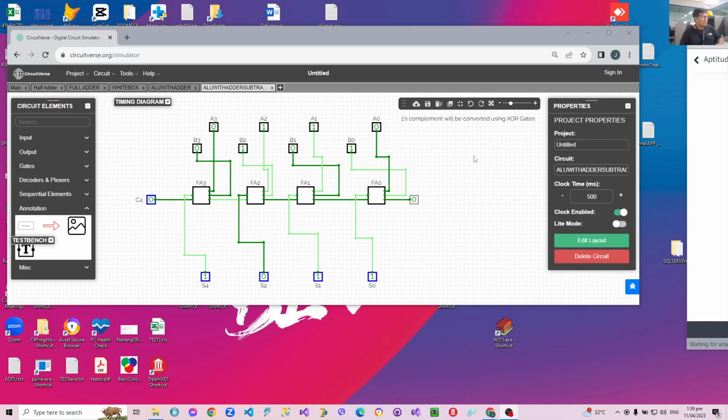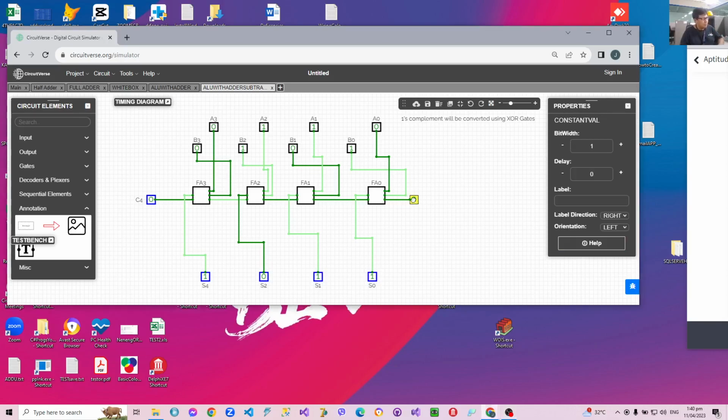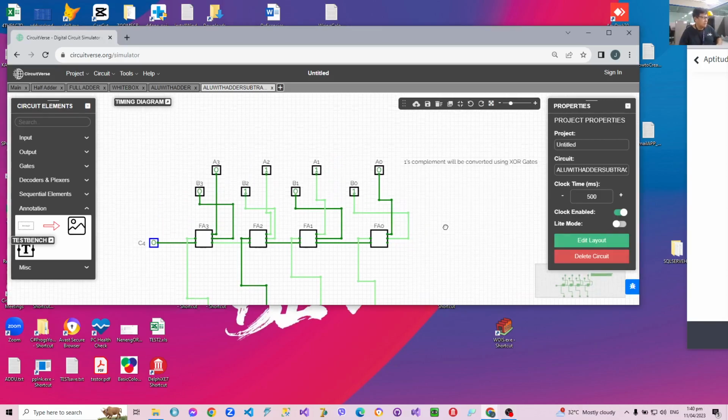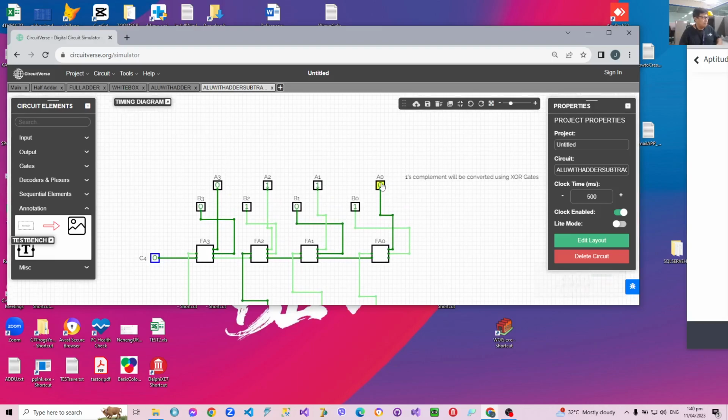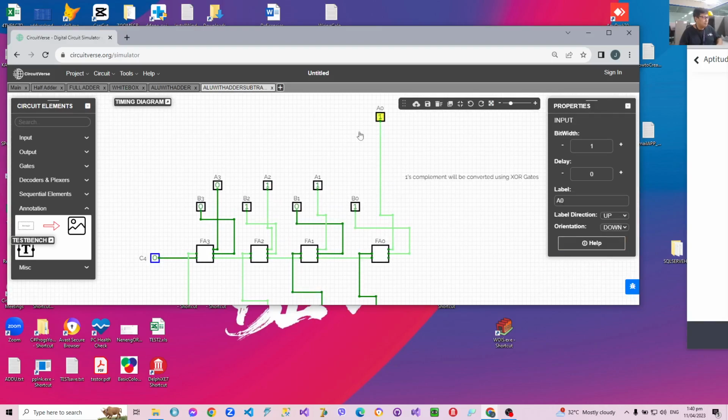For example, if the sub command or the sub input is 0, this will just perform addition. Otherwise, if the sub command is 1, it will perform subtraction. So we will have to remove this first input because this is useless. And then we will have to extend our inputs to make way for more gates. That is because we are going to use a special gate that will convert B into 1's complement.